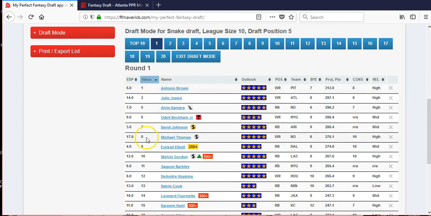V for value, right? We already talked about that. And this is a calculated number. It's based off of the projected points that player is projected to earn, and it assigns a ranked value to them. So you can compare that value against their draft position to see if, in fact, is that a good deal, is that a bad deal, or is that a fair deal, okay? So that's what we're looking at with that.